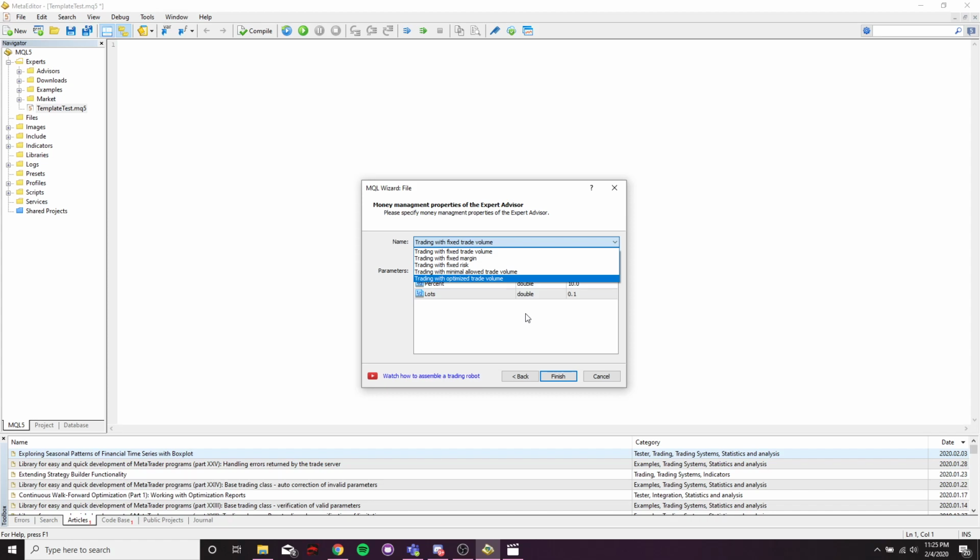You know, if you have a certain balance you want to keep up, you can maybe fix your margin and so on. Or if you're trying to keep a certain risk level down, you can fix it to a certain risk tolerance. But we'll keep it the default of volume.